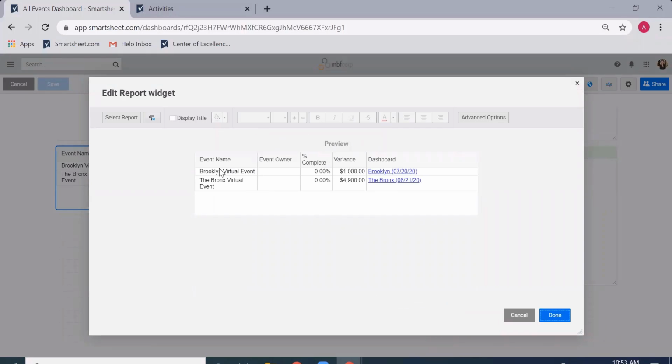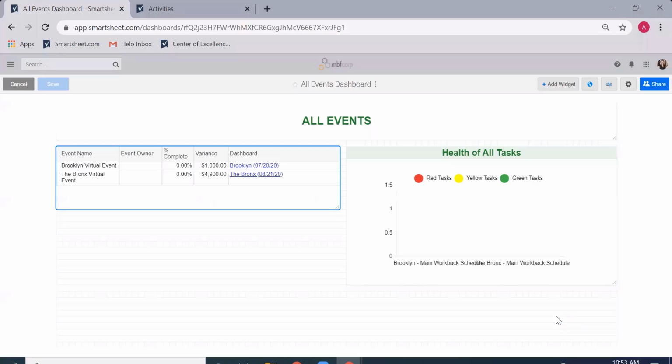But this shows a nice grid of information that I've pulled into a report and can then surface here on this dashboard. Now, we pulled in a summary report. We did not make a row report, but that can be done as well. And a row report can be really powerful if you want to pull out specific data, like all red tasks. Excellent.